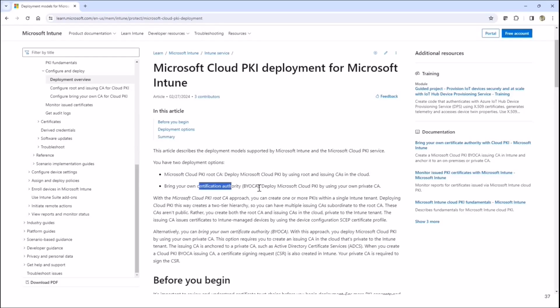The second is bring your own CA, wherein the root is there on-prem and the issuing is there on cloud. So over here it says that deploy Microsoft Cloud PKI using your own private CA, which is there in your on-premise. So with Microsoft Cloud PKI root CA approach, you can create one or more PKIs within a single Intune tenant. Deploying Cloud PKI this way creates a two-tier hierarchy.